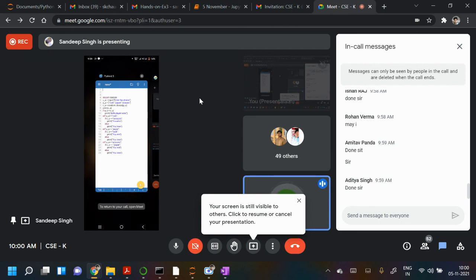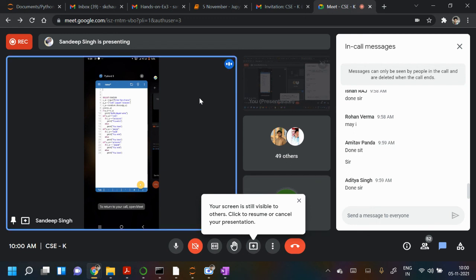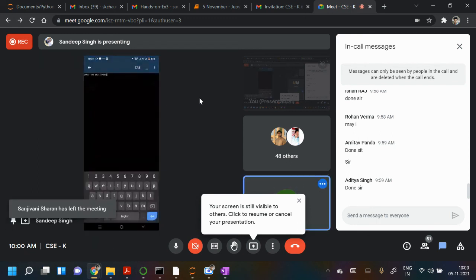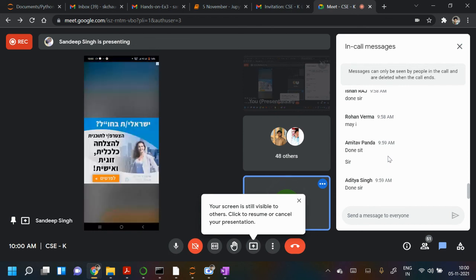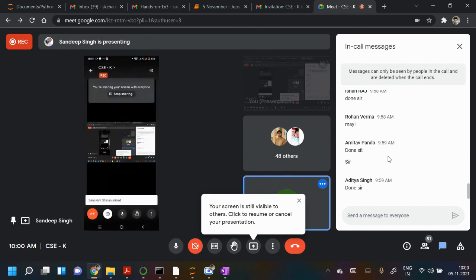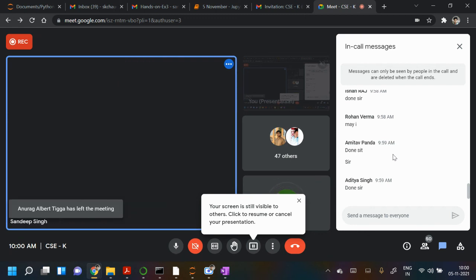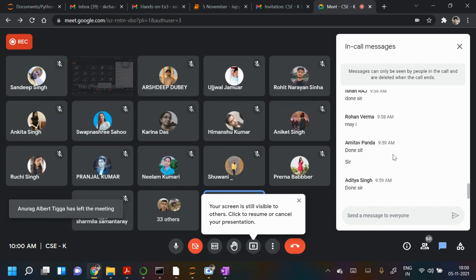So here you will enter one of them, rock, paper, or scissor. Yes, sir. Yes, that's also fine. Okay, thank you. Yes, so these two have done it differently. Sir, I can stop sharing. Yes. So yes, Amitabh Panda, you can share.